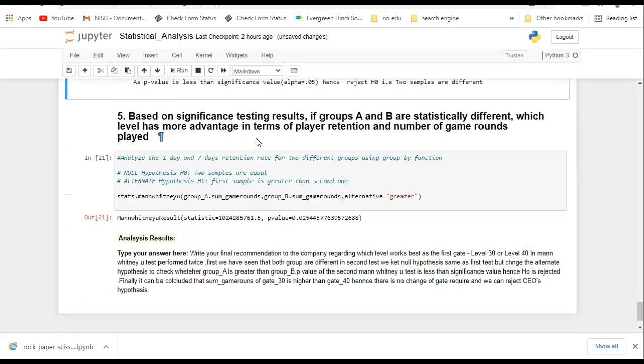Based on significance test results, we found that these two groups are different. That's why we'll perform another test with Mann-Whitney U. Okay, for finally concluding, here we'll see whether group A is greater than group B. Means two samples are not equal. The null hypothesis is two samples equal. So we need to check.